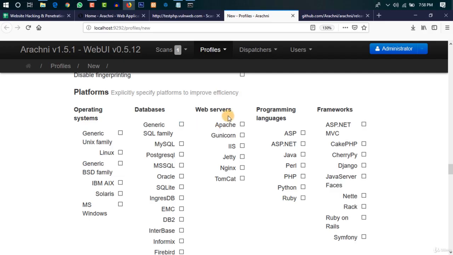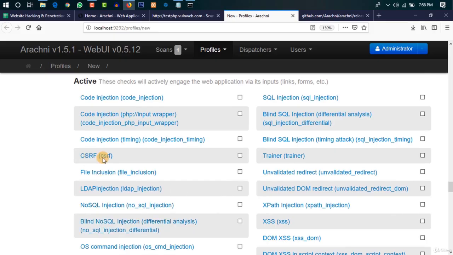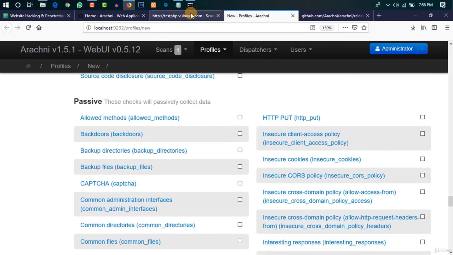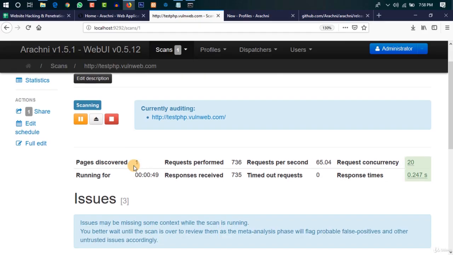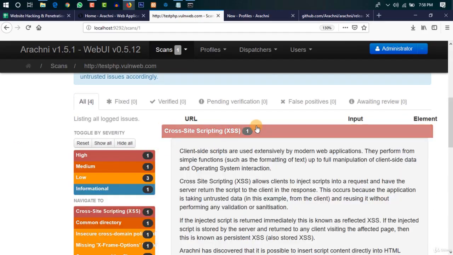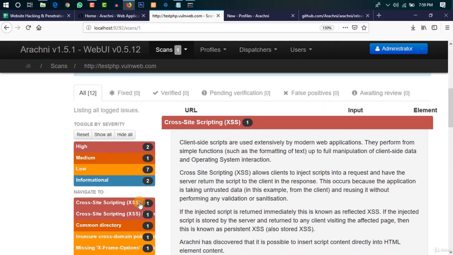You can choose the platform for web server, IIS, Nginx, etc. Right? Things like that. You can choose vulnerabilities, CSRF test, code injection tests, SQL injection tests, things like that. Right? This is how you create profiles. Now, in a default scan, it's generally all the vulnerabilities. And you will see it has started giving up vulnerabilities. You can see high vulnerabilities, medium level, low level, and informational, which are just info.